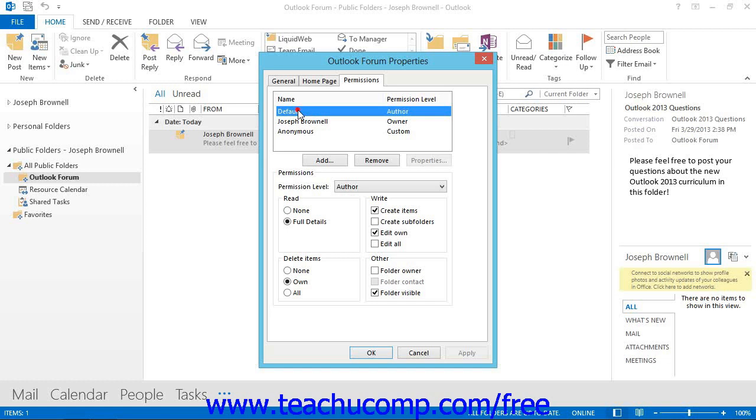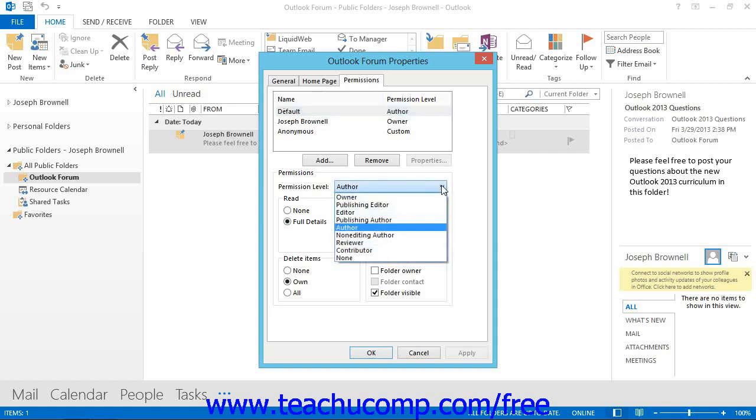Simply click the default identity from the list at the top of the Permissions tab and look to see what permissions have been set for that role in the Permissions section located below it. You can then use the Permission Level drop-down menu to change the role of the default permission. That will modify the associated abilities listed beneath the Permission Level drop-down box depending on the permission level that you select from the list.